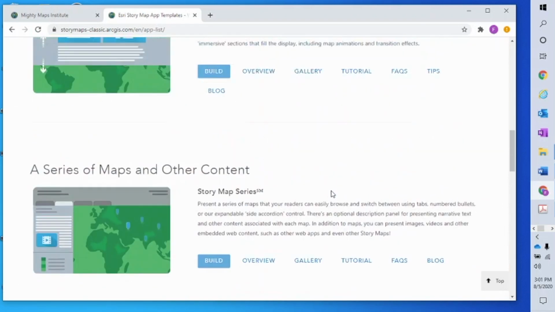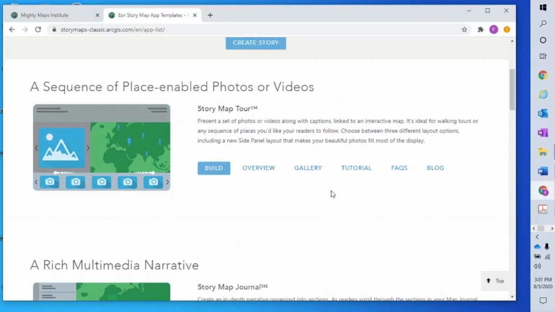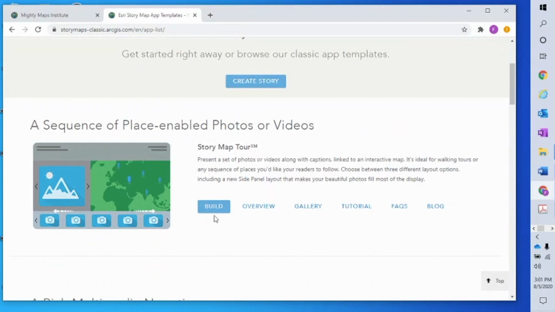And what we really like for each template, they have these areas that they offer of build, how to build the template, a walkthrough step-by-step guide, an overview, a gallery, an example of the story maps created using that template, a tutorial about that template, frequently asked questions, and a blog.